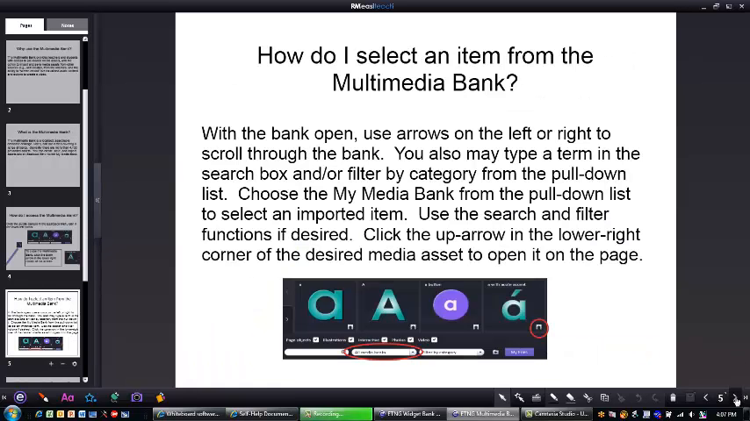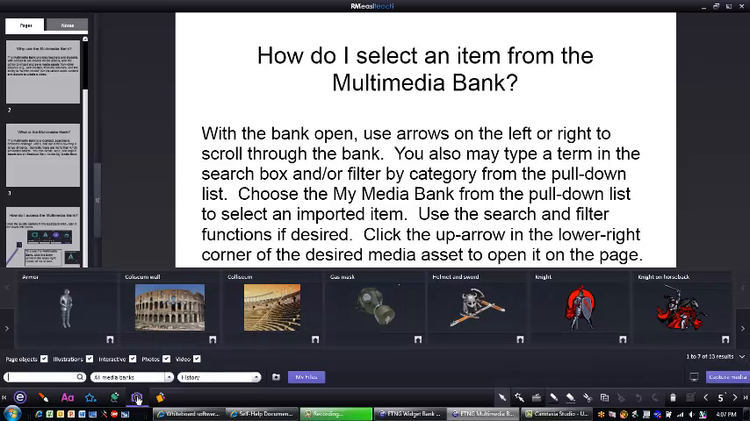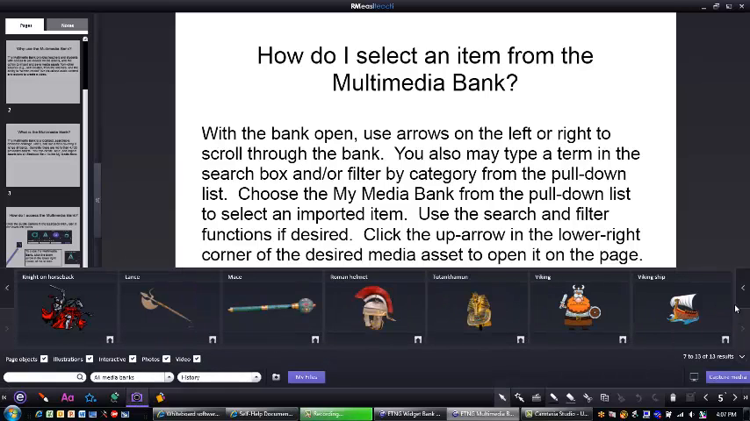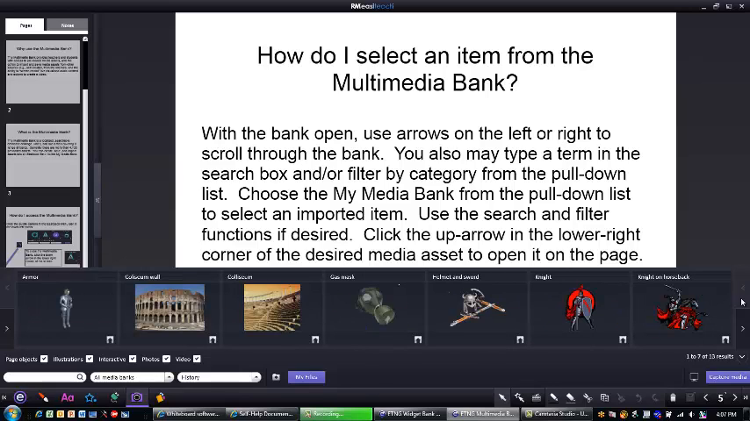How do I select an item from the Multimedia Bank? With the bank open, use those arrows on the left and right to navigate through the various choices. Most of the time you will want to search. Type in a word.